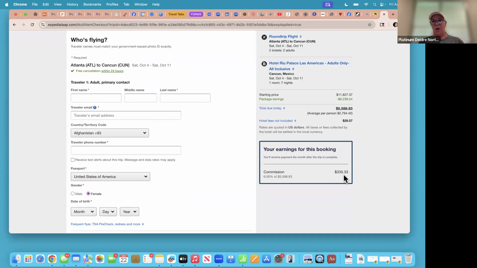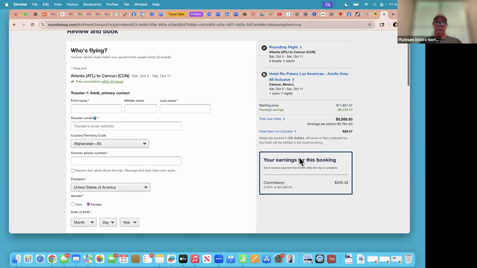Now, let me tell you why I would not book a package in Expedia unless I absolutely had to, because you're going to book the same thing in Vax or Vacation Express, and your commission is going to be up around $600-700 on a booking like this because they pay more.